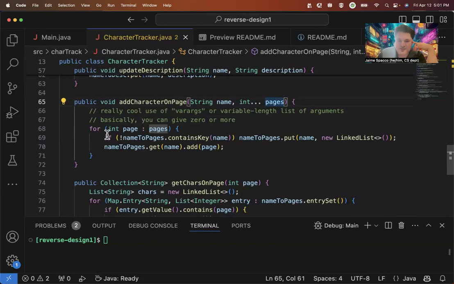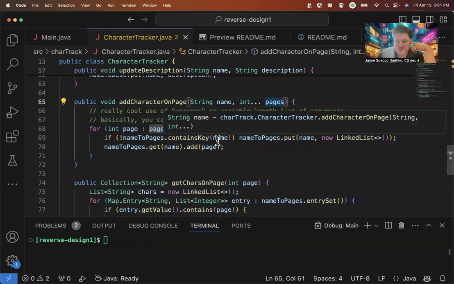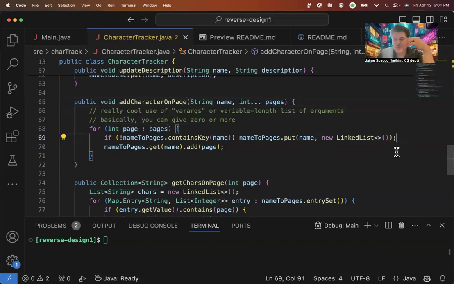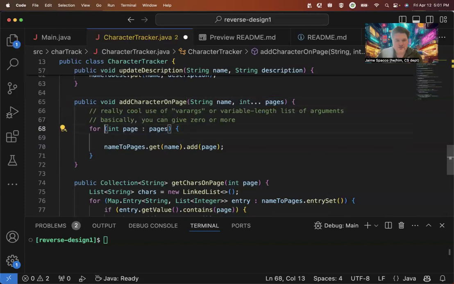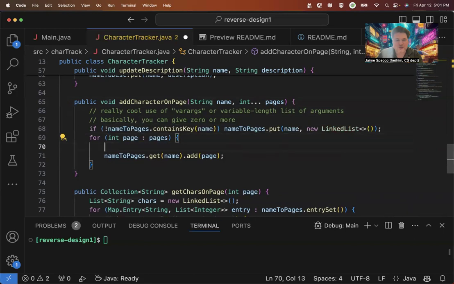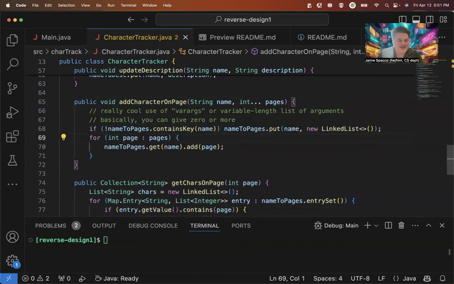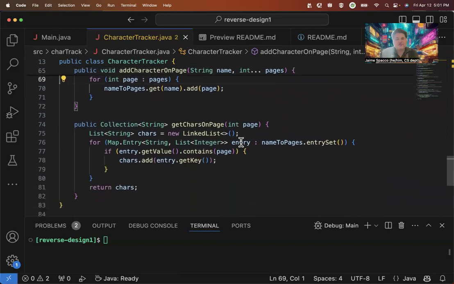Now this, if it's not the case that my name to pages contains the name, put a linked list in there, that can only happen once. So I may as well just do this before the loop. It's not wrong to have it in there, but it's not necessary. So I may as well put it here. And then we're adding the page. That's fine. Now get characters on page.